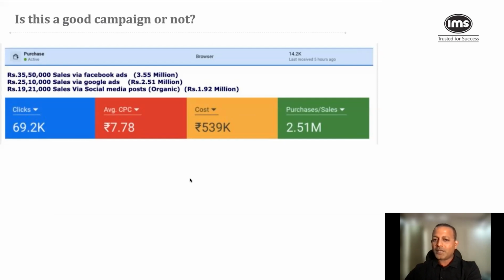You don't need an MBA degree to answer that, right? It is actually a bad campaign because you're spending a lot more just on advertising to get much lesser money. So in that sense, your marketing expenses are much more than the money that you're making, which is a terrible business from any perspective.